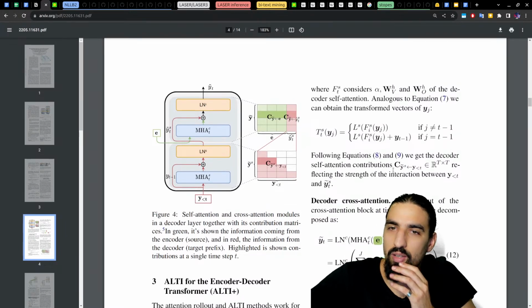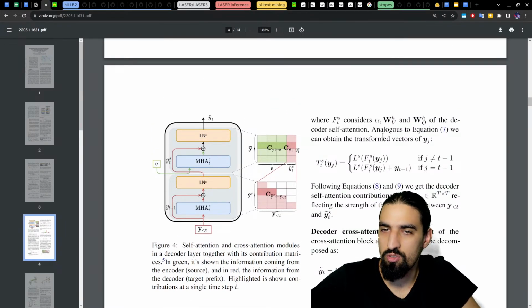And then where FTS considers alpha, W for the value, and W for the output.